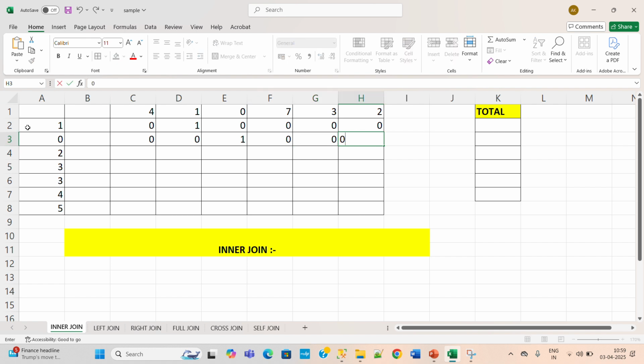Then again the third record from the left table will go and check for each of the records in the right table. So 2 here it is 0, then 1 it is 0, then 0 it is 0, 7 it is 0, 3 it is 0, and 2 it will provide 1. Similarly 3 will go and check each record. So for 4, 0, 1, 0, 0, 0, 7, 0, and 3 it will provide 1. Then for 2 it will be 0.